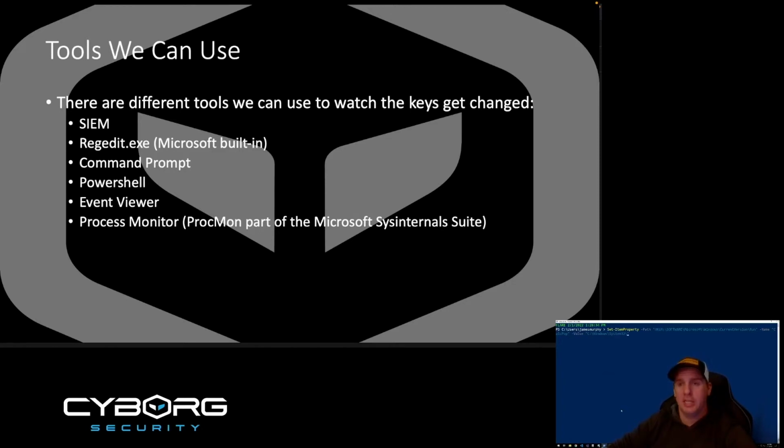Basically, it is a centralized logging solution. It collects a bunch of logs, and then you can filter through them based on different values, terms, or event IDs. Regedit.exe, which is the Microsoft built-in tool to physically look at the registry keys. Or I guess not physically, but in a nice tree form.